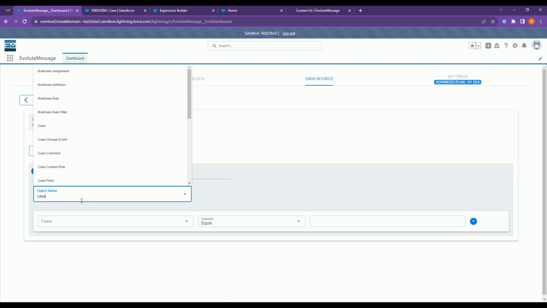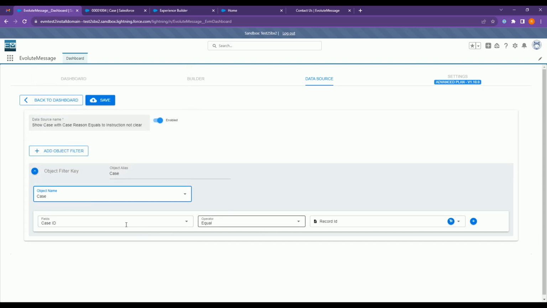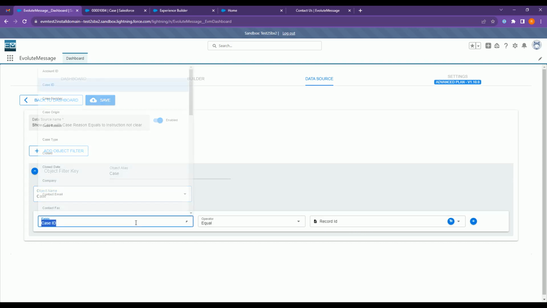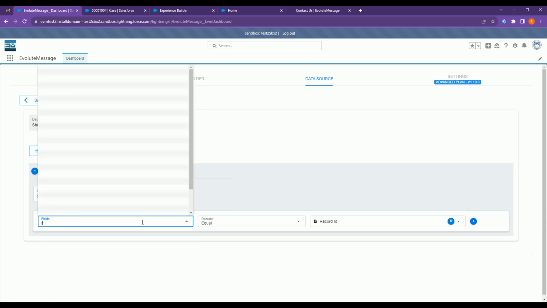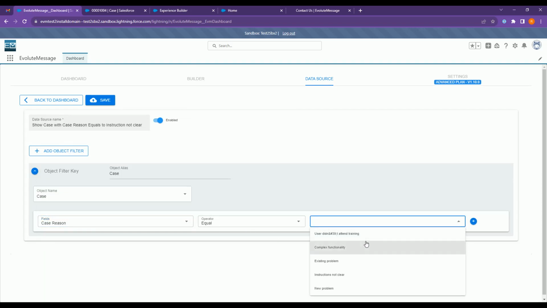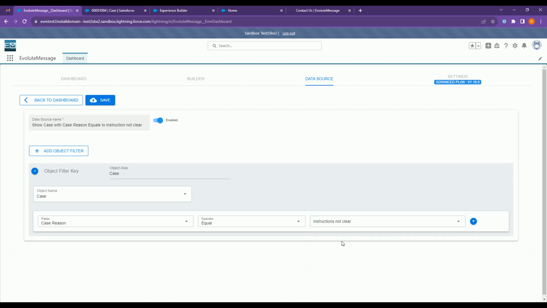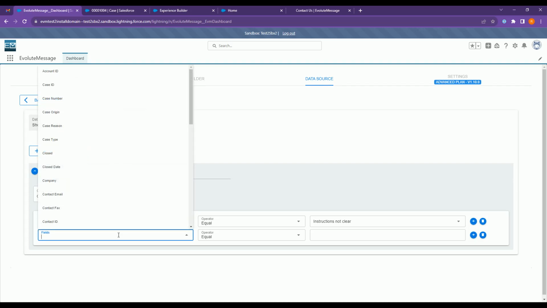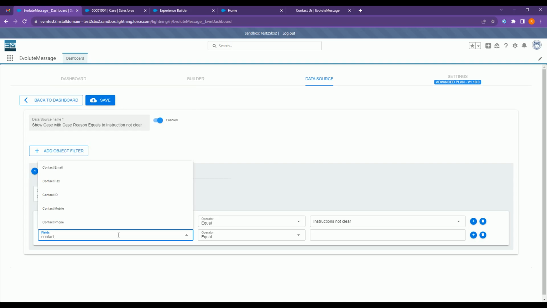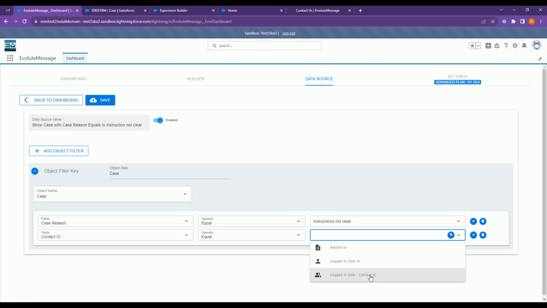Okay, so now we go here in case, and we don't have any record ID, so we don't need this. What is the name of the field again? It is case reason, equal to instruction not clear. And we want cases only from that user, right? So we have to add another filter here, and probably we do have that related, so I believe it's contact. We have an option here to use system variables, and we can get the contact that is linked with that logged in user.